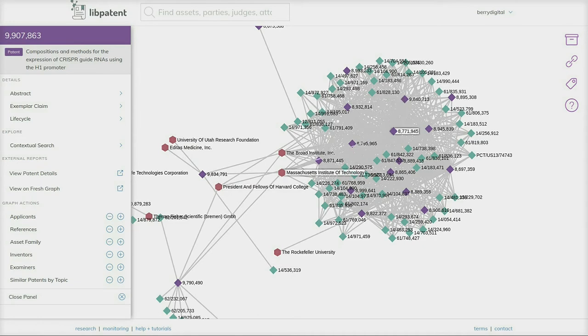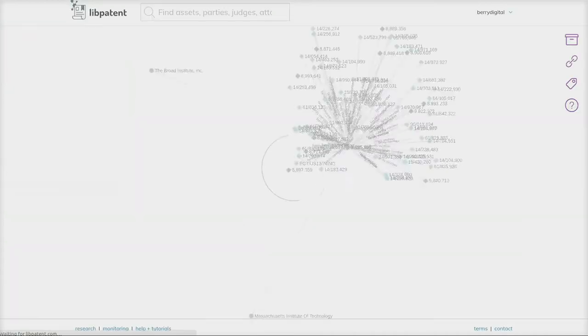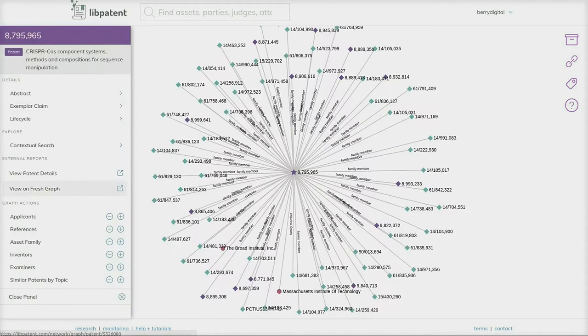Now one of the things we can do to start looking at this family to get a sense for it is we can just select a patent in it. That'll pull up its title here on the left. And something that's nice to do is to use this button over here that says View on Fresh Graph. When I click this, it will open a new window focused on the selected patent. And again, it's loaded its family members and the applicants. And we see here the Broad Institute and MIT.